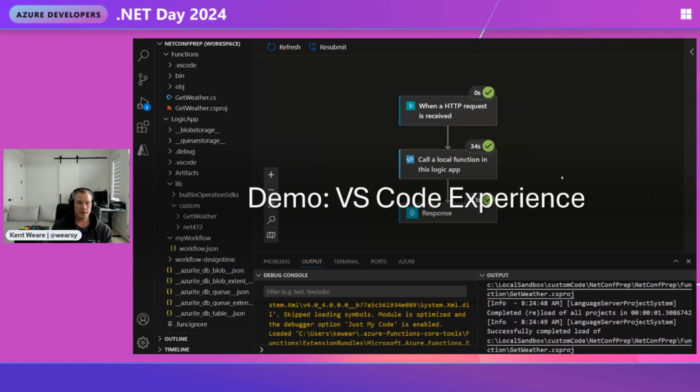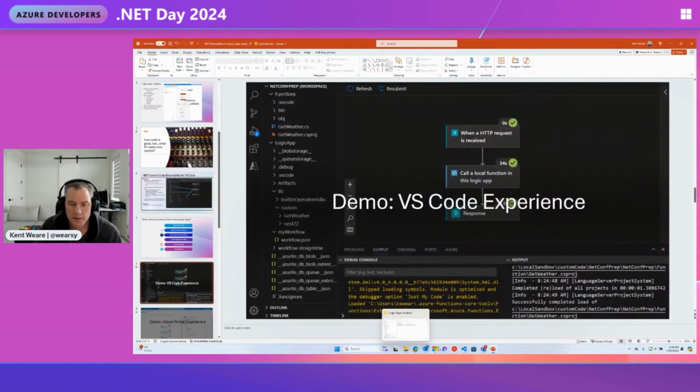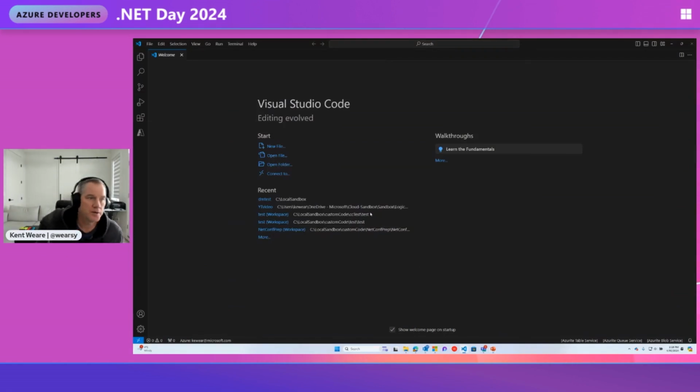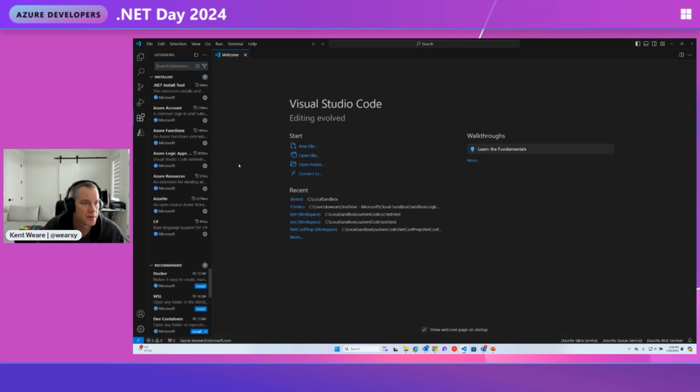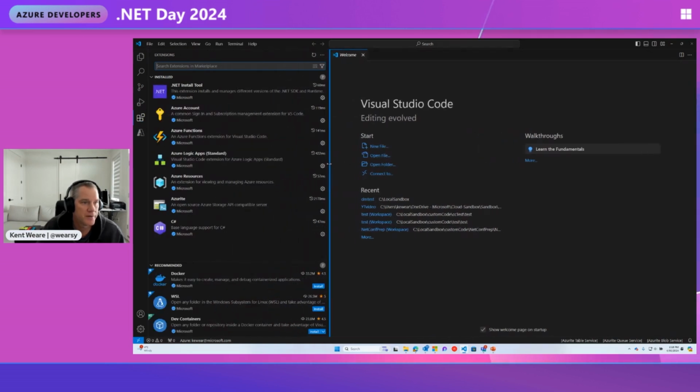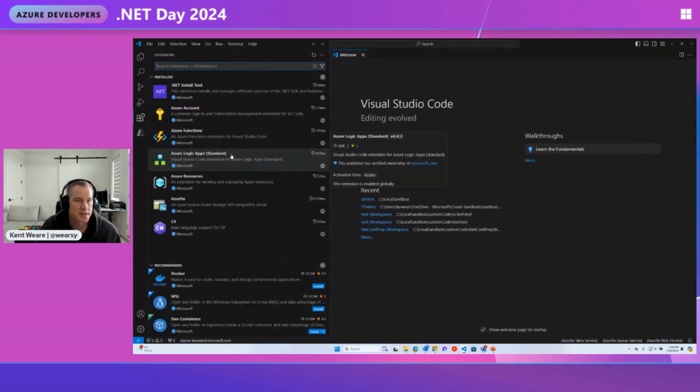So let's get out of the slides. And what I'm going to do is take you through kind of a hello world experience with respect to VS Code and a demo. So let's just open up VS Code. Now, I guess for folks that may not be as familiar, we do have an extension. It's called Logic Apps Standard. And this is going to unlock a lot of this capability for you.